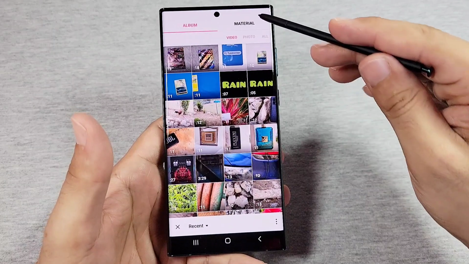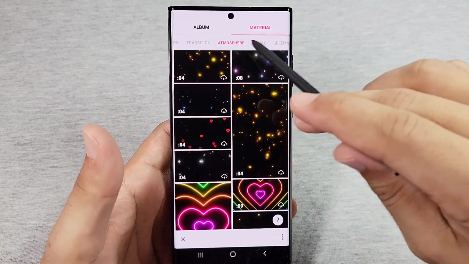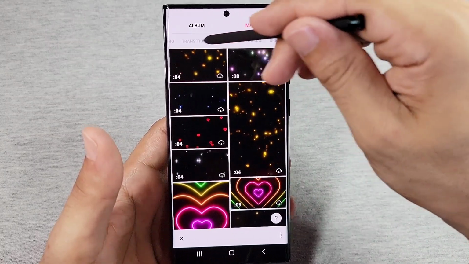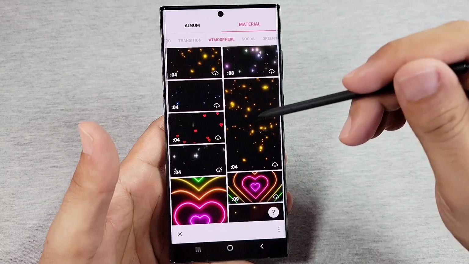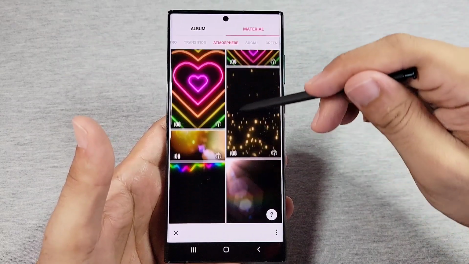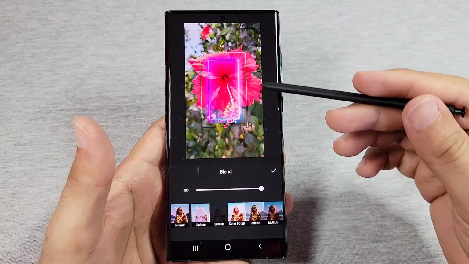Once I'm here, you want to go to where it says material. Within the material section, you want to be sure you're under the category that says atmosphere. You'll most likely start from here, and you want to go to atmosphere. Select that. Once you're there, you'll go down until you see this right here. As you select it, it's going to appear like this.